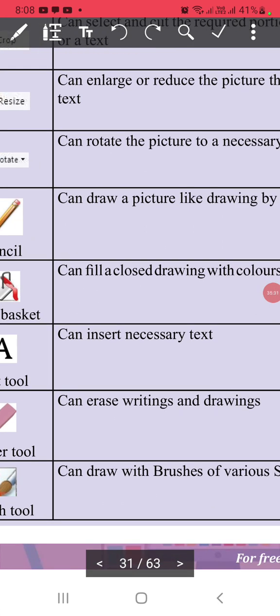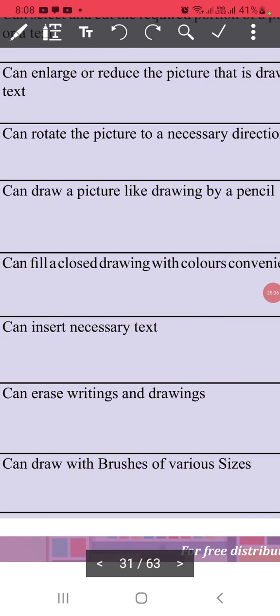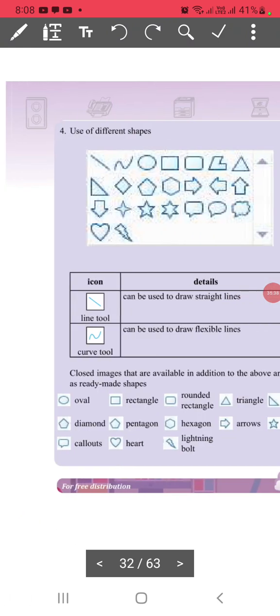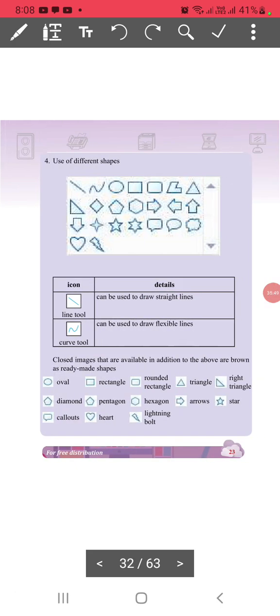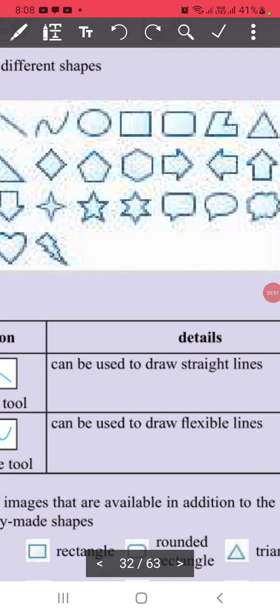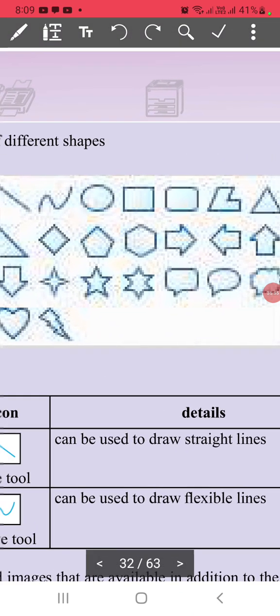Eraser tool can erase writings and drawings. You can resize the eraser also. And a brush tool can draw with brushes of various sizes. There are brushes also. So you have this opportunity to draw on the computer. So use of different shapes. You can use different shapes also.